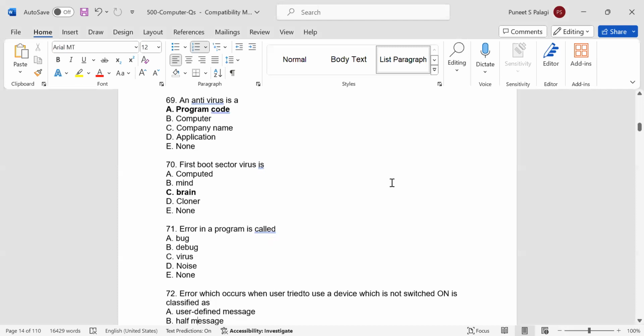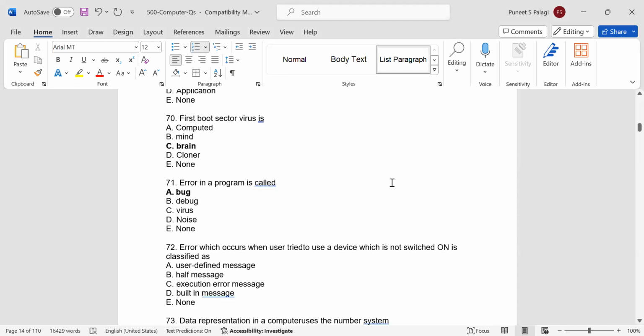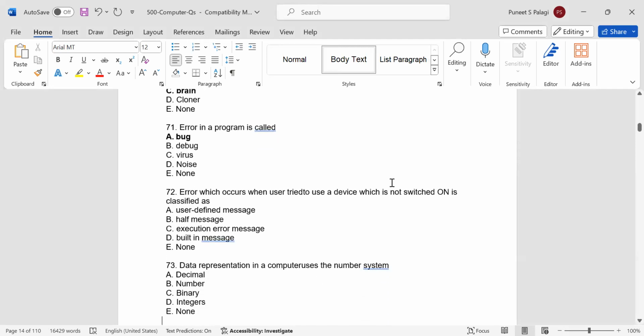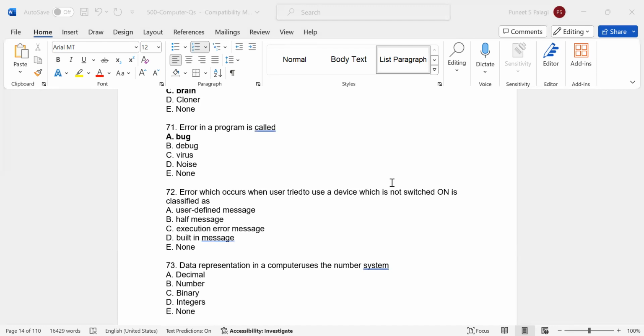An error in a program is called bug, debug, virus, noise, none? It's known as bug. Debugging is checking and correcting the errors, but an error is called a bug. An error which occurs when a user tries to use a device which is not switched on is classified as user-defined message, half message, execution error message, built-in message. It is execution error message.